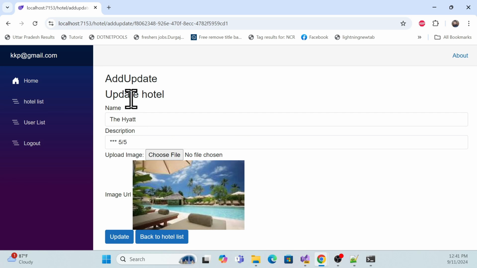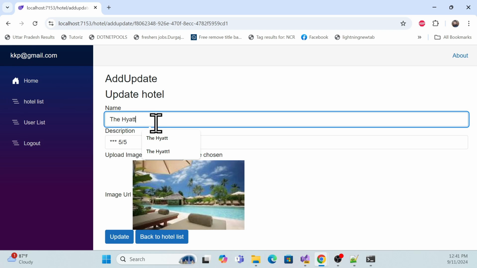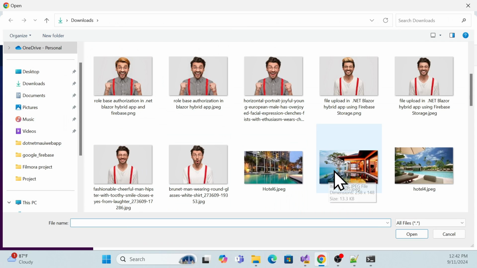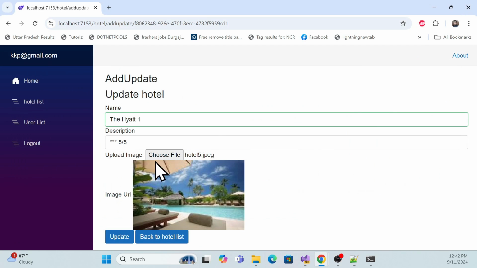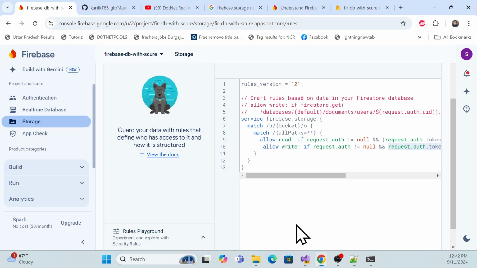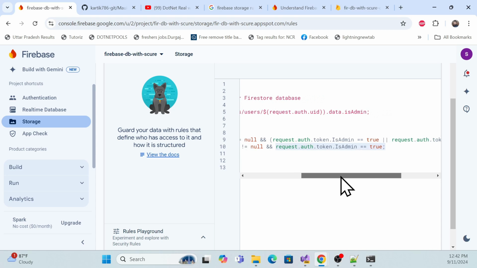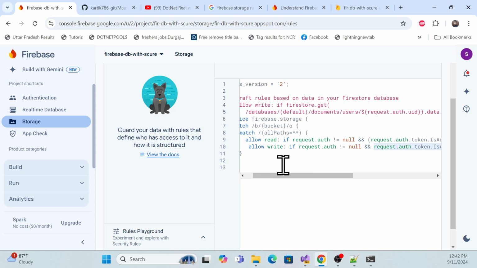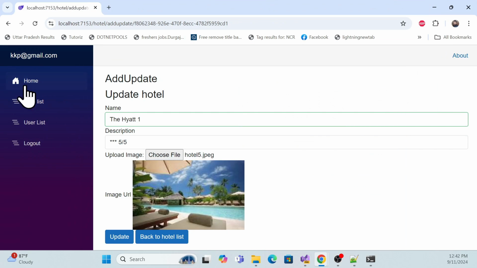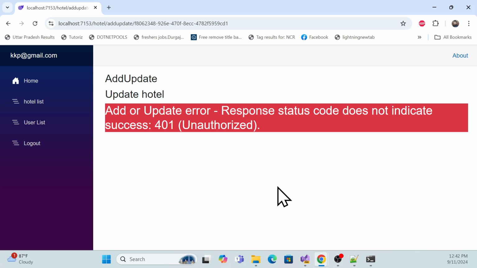It is perfectly fine because the read options are available for this user. Once I try to update something, for example this one, and change any file, see this update. If you go back over here, only the right admin is able to upload the data, meaning write the data, right? So this user should not have that access. So once I click update, I should get an error message.